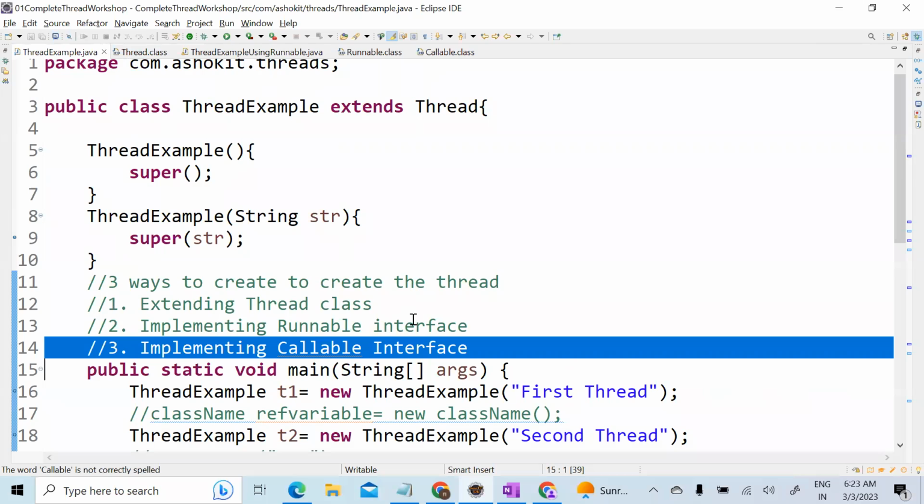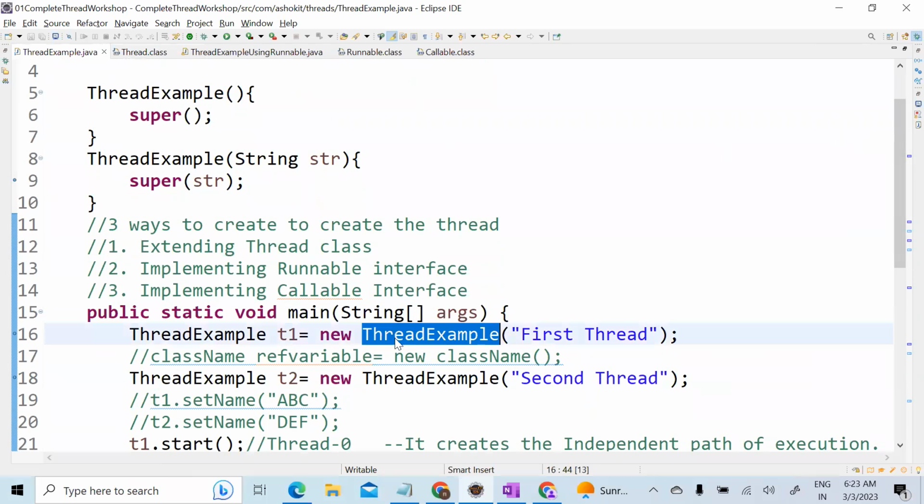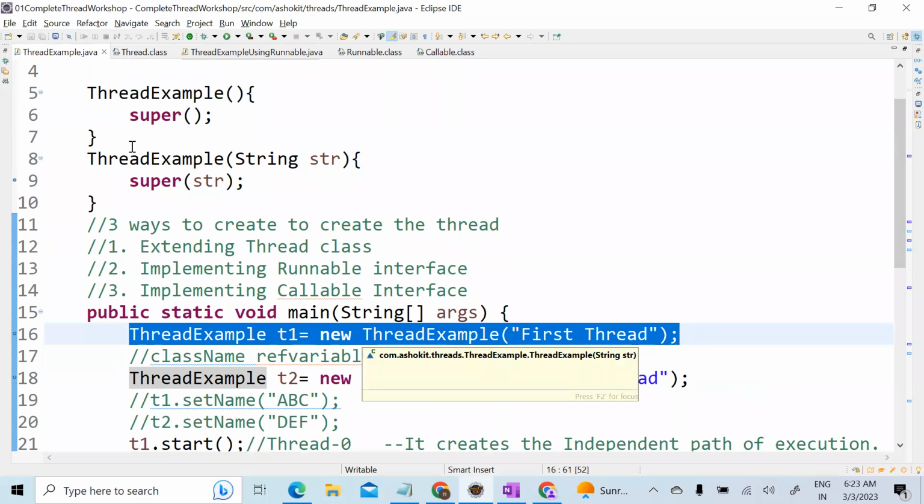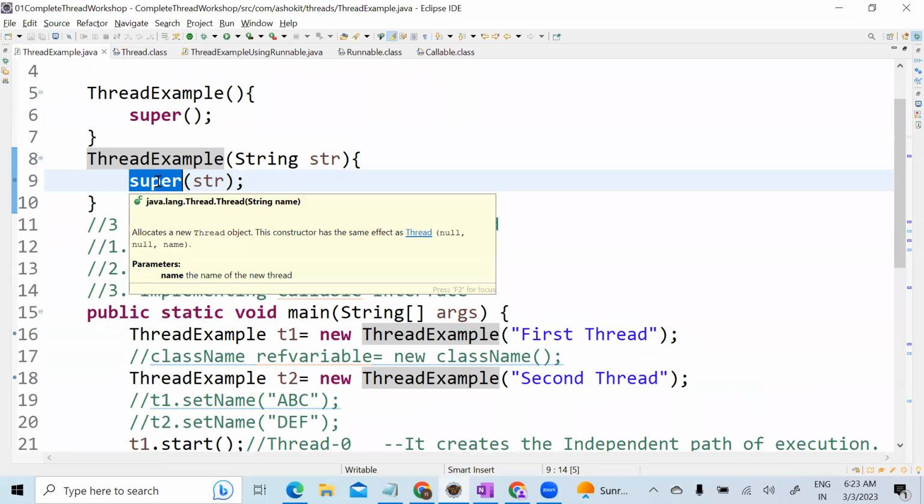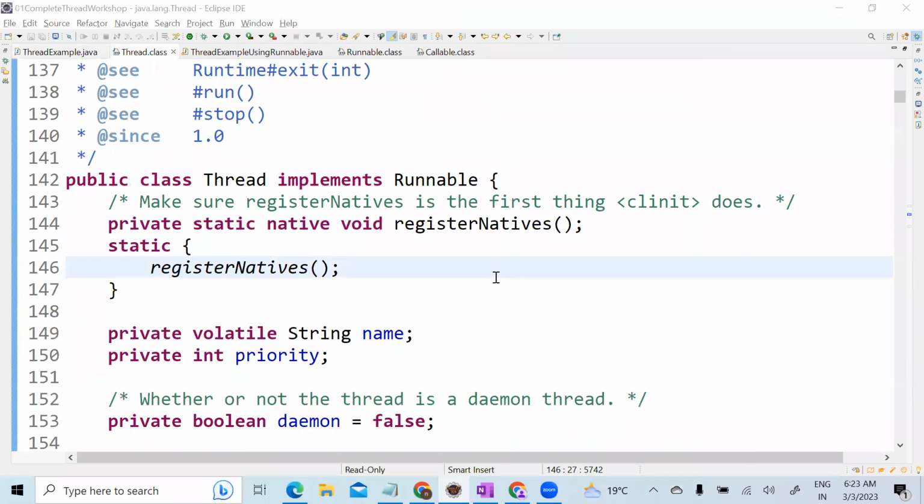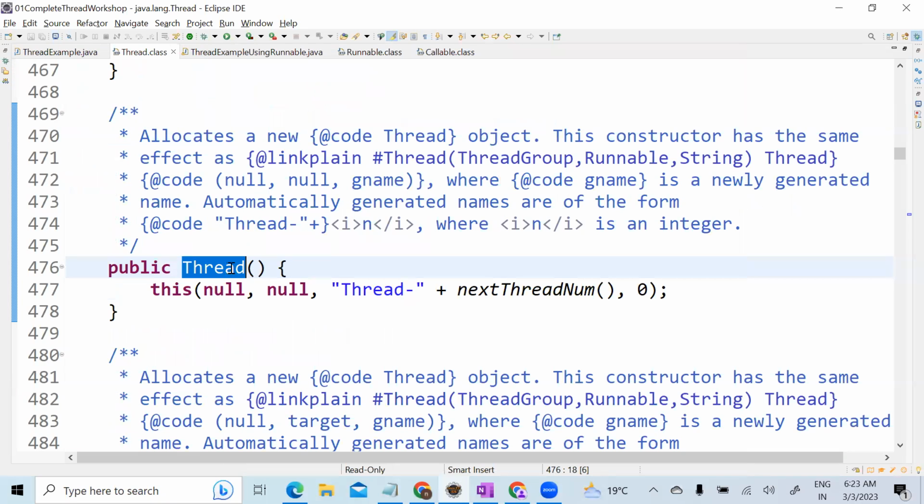You said yesterday that thread names are Thread-0, Thread-1. What is the logic behind that, sir? Whenever you create an object like this, which constructor will be called? The constructor of the child class will be called. From here, when I say super, can I say superclass? What is the superclass? The Thread class. So in the Thread class, you go to the default constructor. Do you see the third parameter?